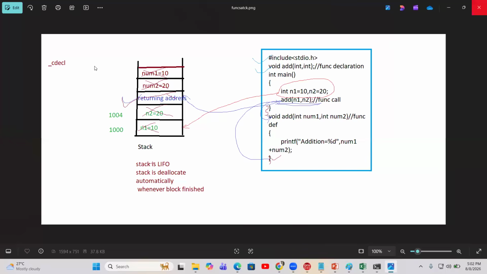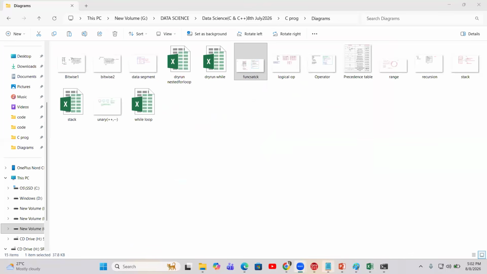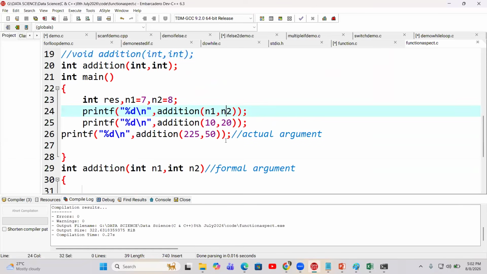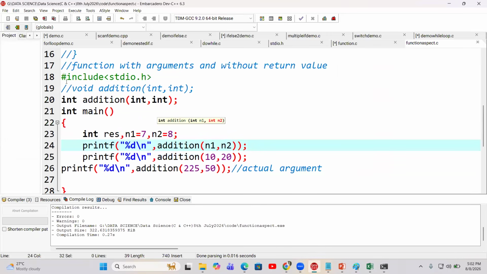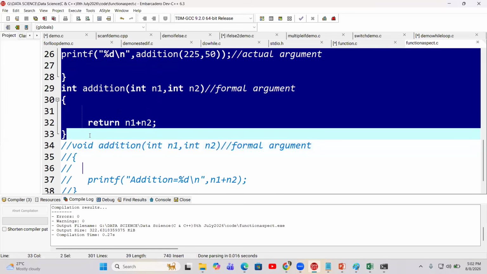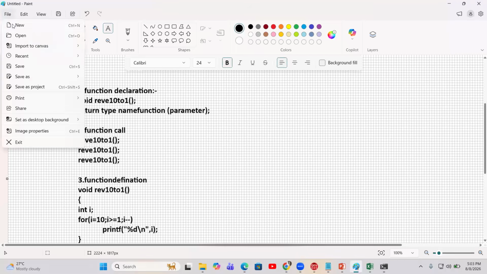Okay, instead of this diagram, I'll draw for you. Okay, that is much better. So let me check which one I'll take. Okay, I'll take this one. So everybody is with me? Okay, give me a second.